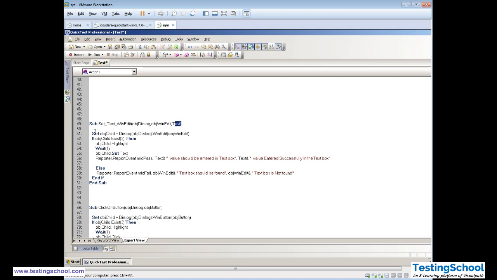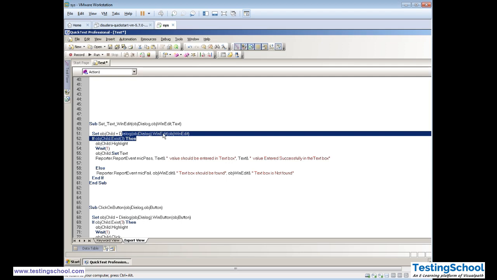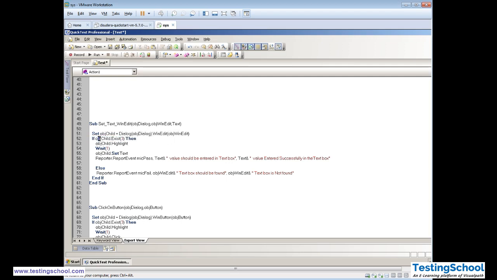What we are doing, we are saying set object child. So it will hold a set of objects inside this object child. What is the object child? Dialog box and win edit. If this child dot exist, what exists? This dialog box and win edit. If this win edit exists, then object child dot highlight, waiting after 1 second, object child set text. Okay, so this text should be set.